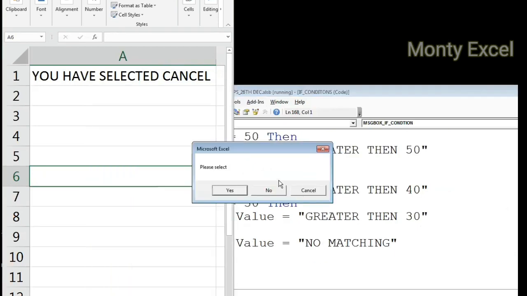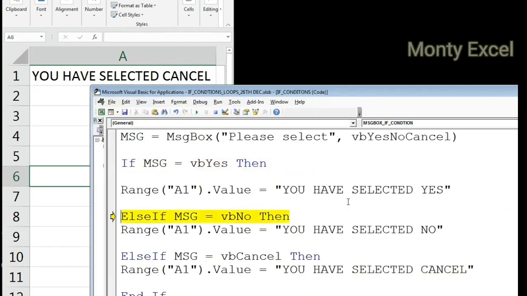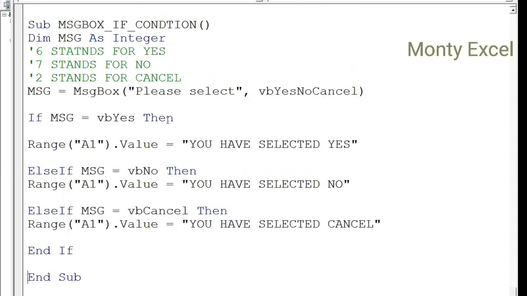Let me rerun to check whether it's working or not. It's checking this condition. Yes. Now I'm getting No. So that means it is working. As a developer, our concentration should not be just on output, but on seeing how quickly it is able to understand my message and give the output here. So this is how to work with a message box: either use the numbers if you are good at remembering them, but I am not good at that. I want to remember with simple keywords like vbYes stands for you clicked Yes, vbNo stands for No, and vbCancel is Cancel.